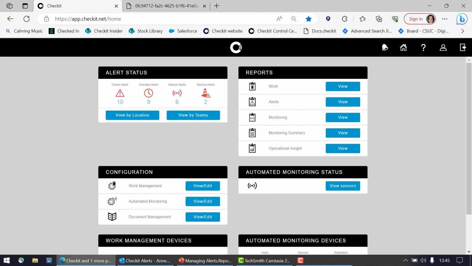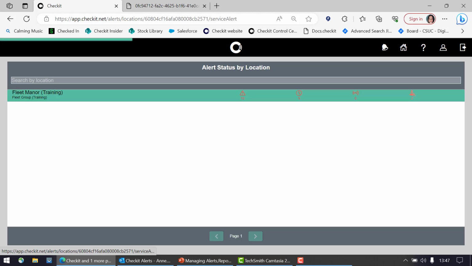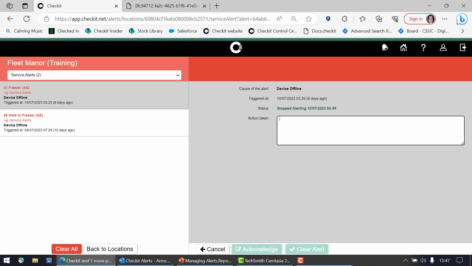Service alerts can only be managed by an administrator or a safety manager, and they are viewed by location. So with my administrator hat on, I'm going to press View by Location, and then the traffic cone service alert icon on the right. The same concept in here applies with the acknowledge and clear, and always be mindful of the distance of time between the trigger and its current status.